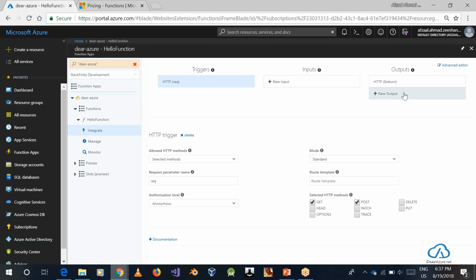It can generate an output on the HTTP stream. It can also create an output, like for example, if you want to log your data into some other ingestion tool like the IoTs or the queues, you can use this right over here and create a new output for this. Then right at the bottom, you have different HTTP methods that you can do.